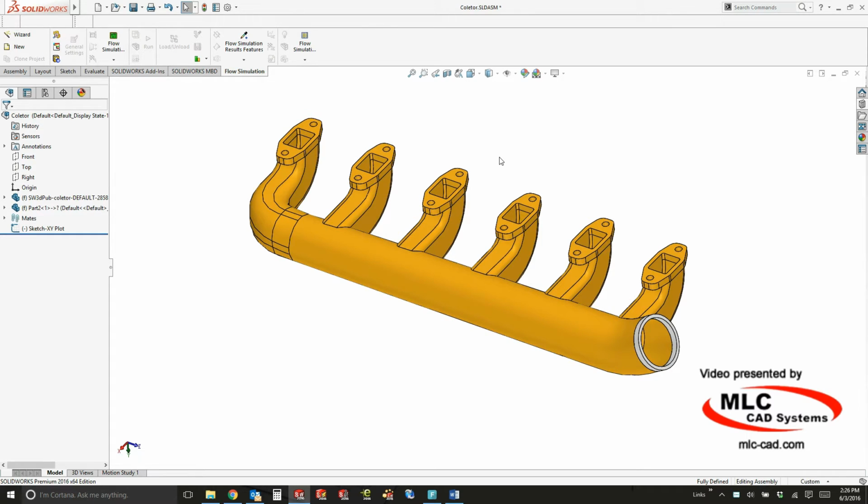I'm here inside SOLIDWORKS where I've been doing all my work, and I don't have to exit to a separate interface. All I have to do is jump in and turn on the Flow Simulation add-in and get to work. Now, there is just a little bit of preparation that's going to be required to get this ready to roll for this analysis.